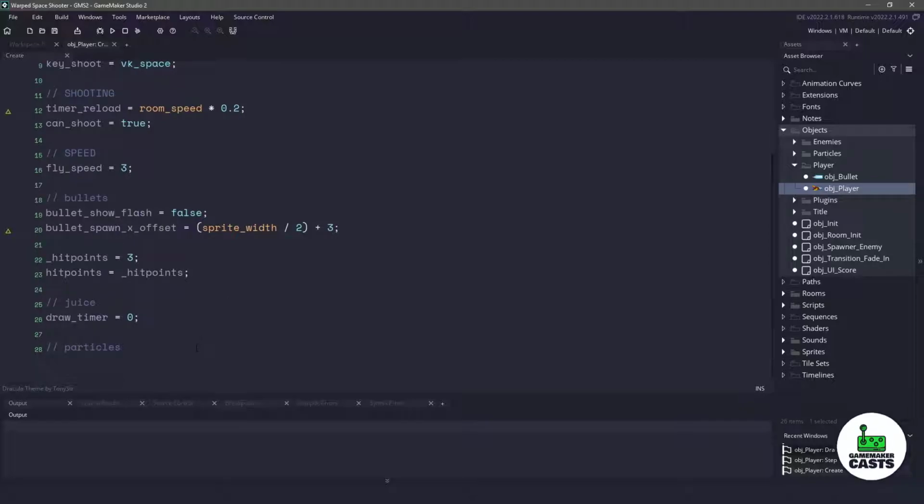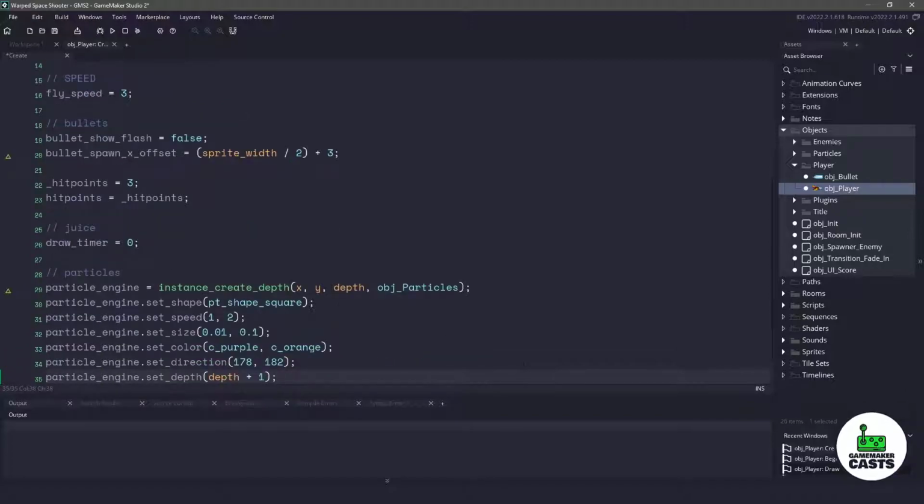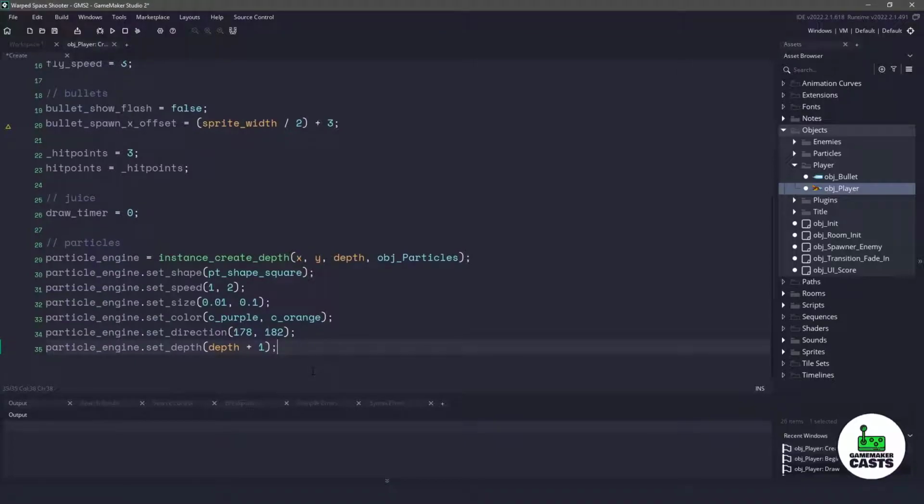I'm going to go down to the bottom and I'm going to instantiate a new object for object particles. I'll store a reference to that inside the particle engine variable, which will allow me to change the particles. For instance, I can change the shape to a square, set the speed between random 1 and 2, change the size, color, direction, and depth to have it appear behind my player. The final thing I want to do is set my engine up, and I want to stream 2 particles every frame.